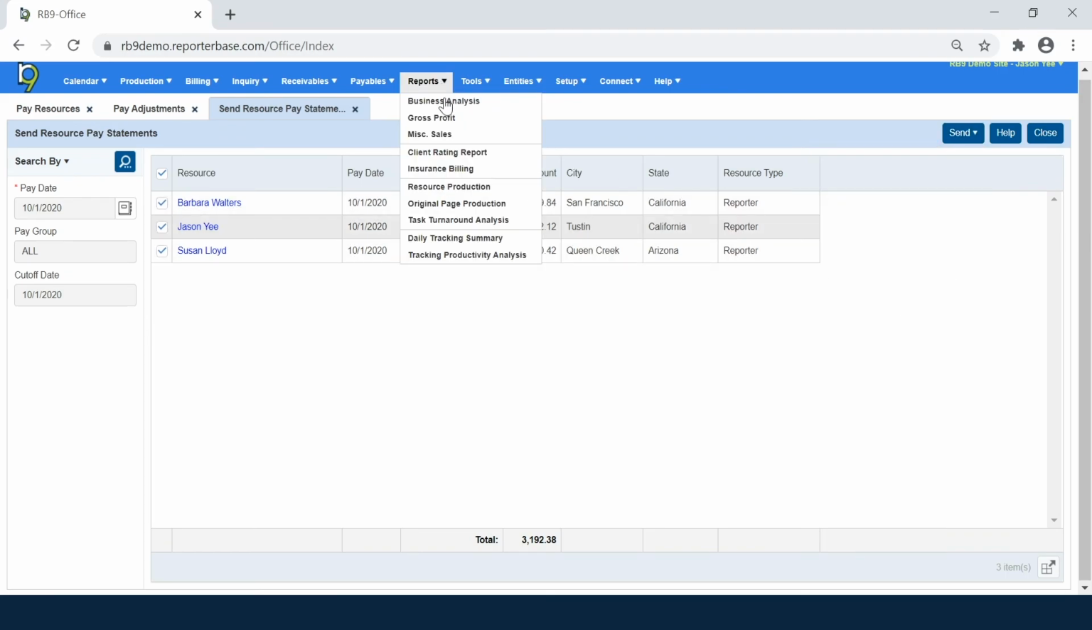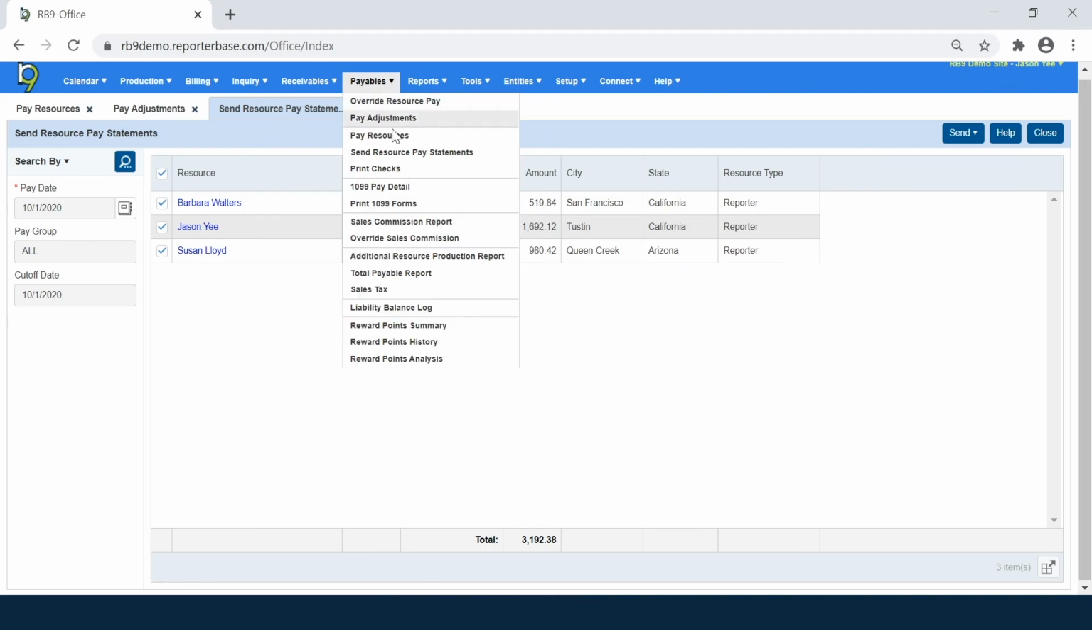Lastly on here, this stuff is still the same. Print checks is still the same, although I doubt any of you print checks from RB. 1099s are still the same. This one allows you to still manipulate the manual adjustments and make adjustments if you need to. This one's for the actual printing on the form. Sales commission report still runs the same. Override is still the same. This is your additional pay report, which is the same.